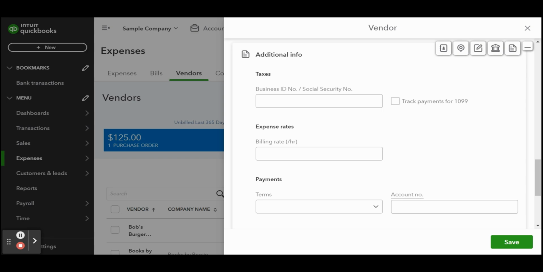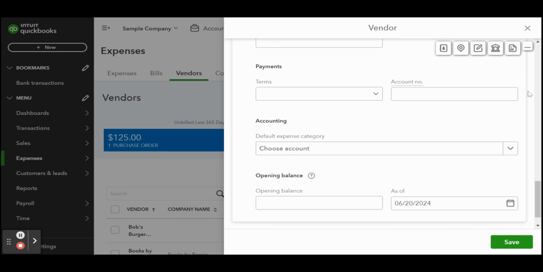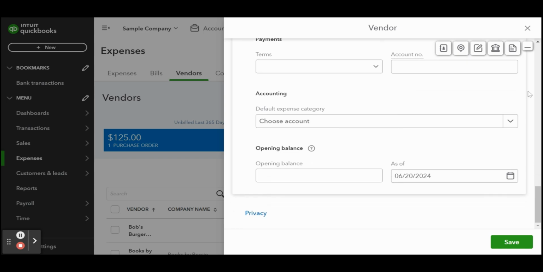Now select the payment terms. This is where you can specify the payment terms that you have agreed to with the vendor. For example, if you agreed to pay the vendor within 30 days of receiving their invoice, you should select Net 30. And lastly, there's an account number. Input your account number with the vendor to print on all of the checks automatically.